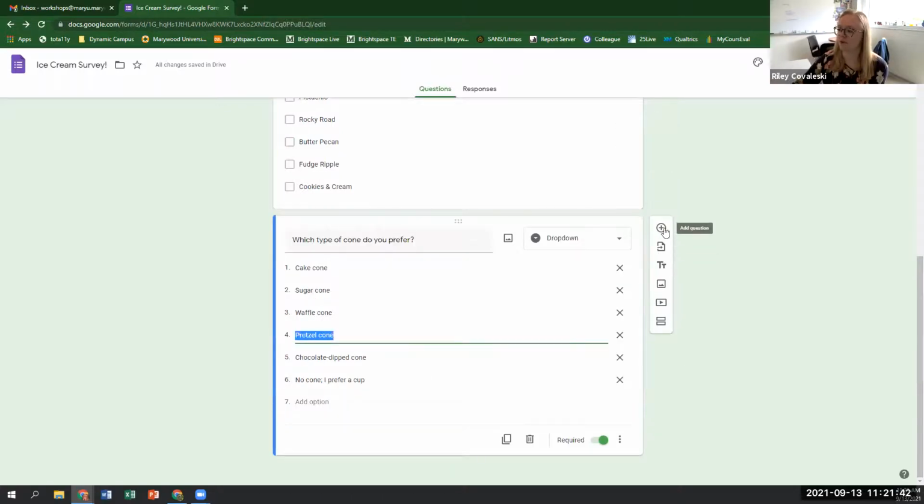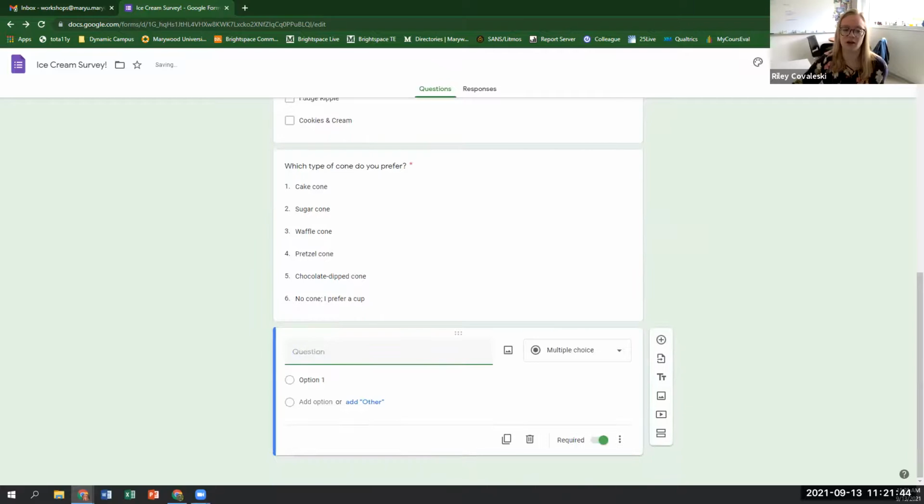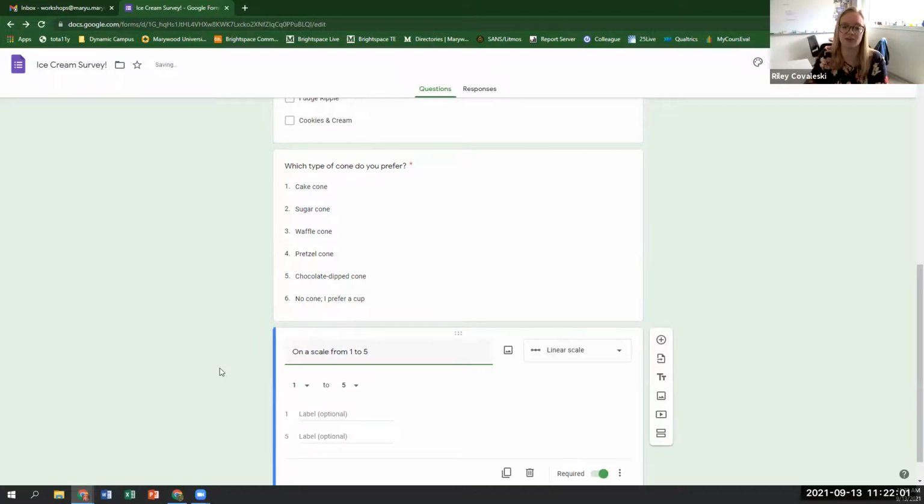So I'm going to add another question here. And this time we're going to go with a Likert scale or linear scale, whichever one you want to call it, it's the same. And my question here needs to be something that indicates a range. So we're going to say on a scale from 1 to 5. I like to detail what the scale actually is before they see it, just so they know when they're thinking of the question, like, oh, well, where do I put it on that range? So on a scale from 1 to 5, how do you feel about sprinkles?